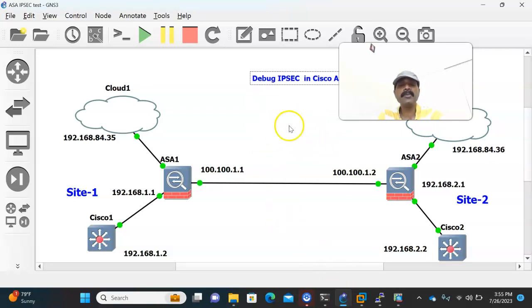That means phase 1 and phase 2 have been established successfully. The debugging commands are mainly for isolating the exact issue, whether it is phase 1 or phase 2. You can easily isolate it by using debug crypto ike version 1 and debug crypto ipsec. And for checking, it is show crypto isakmp sa for phase 1 and show crypto ipsec sa for phase 2. For the exact setup, you can refer to my previous video.